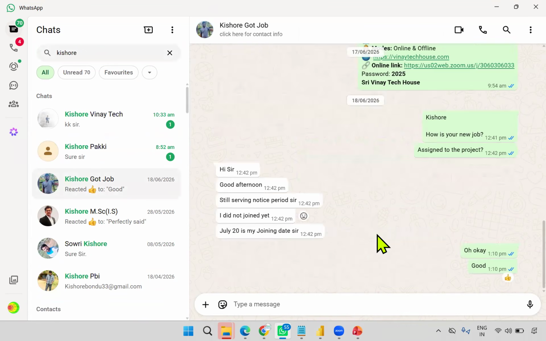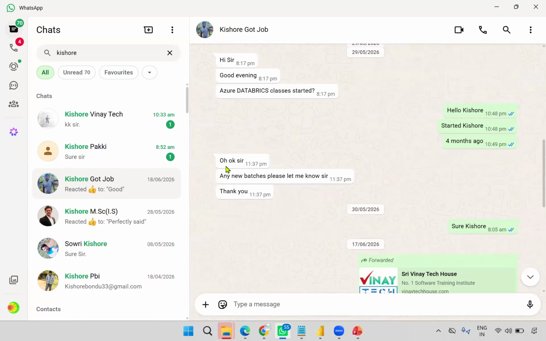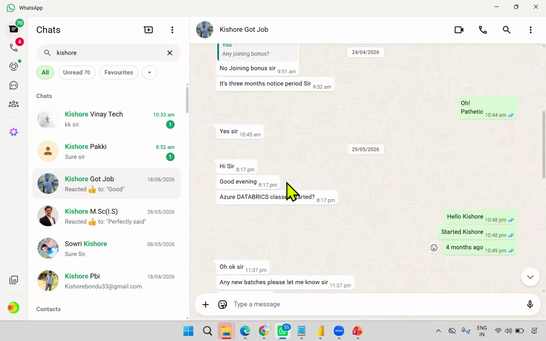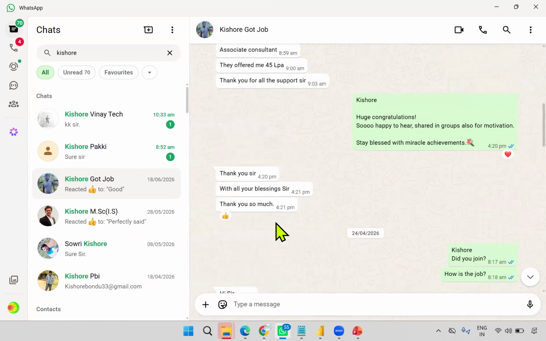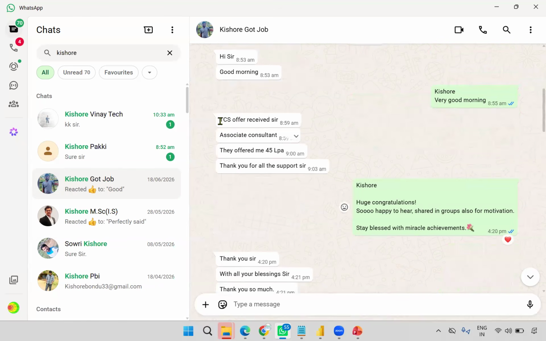And he's a person, 20th July, he's joining TCS and his package is 45 lakhs. The TCS offer received, sir, 45 lakhs per annum. This 25th July he's joining.